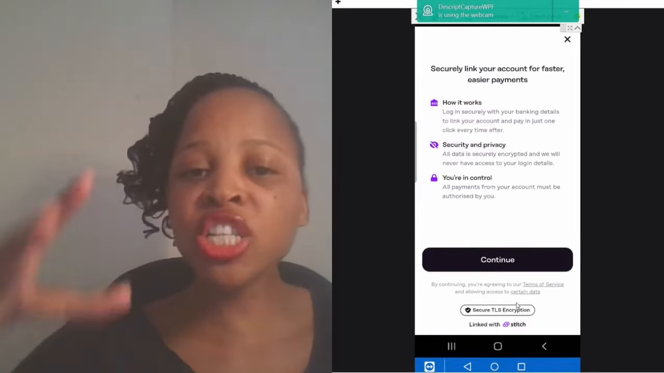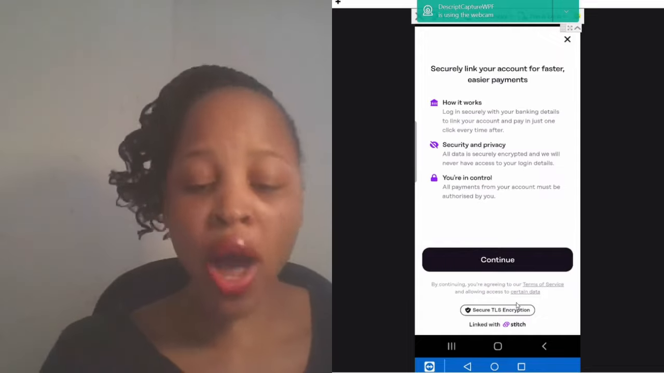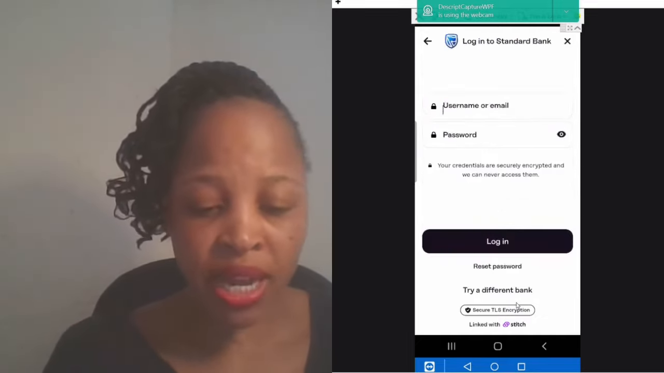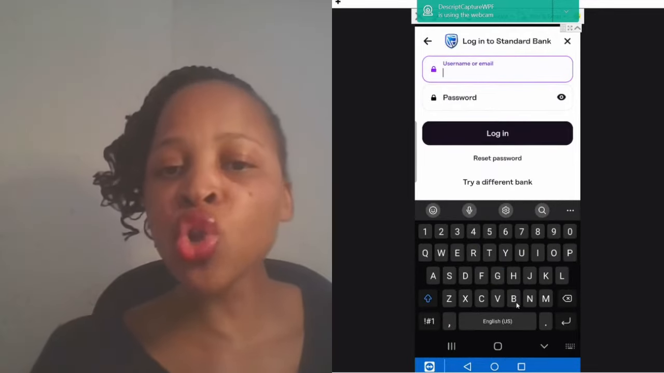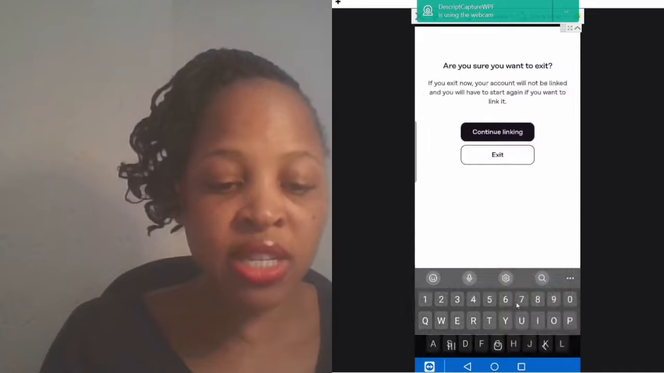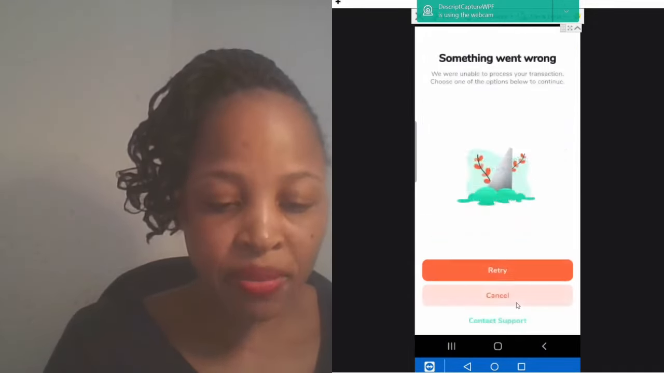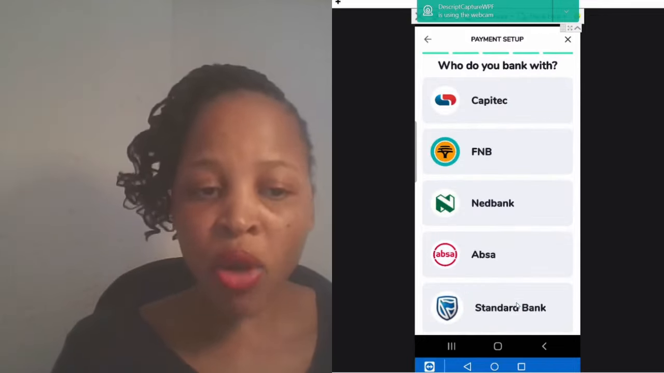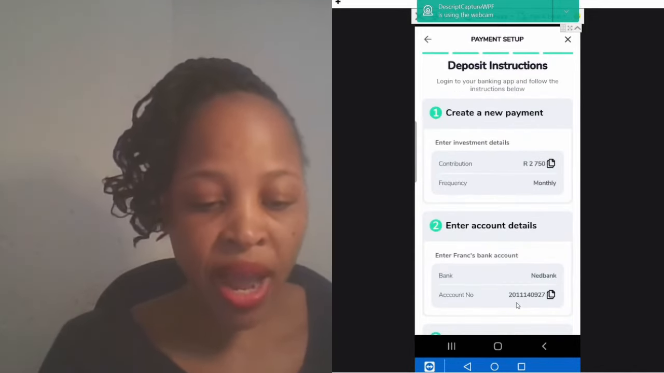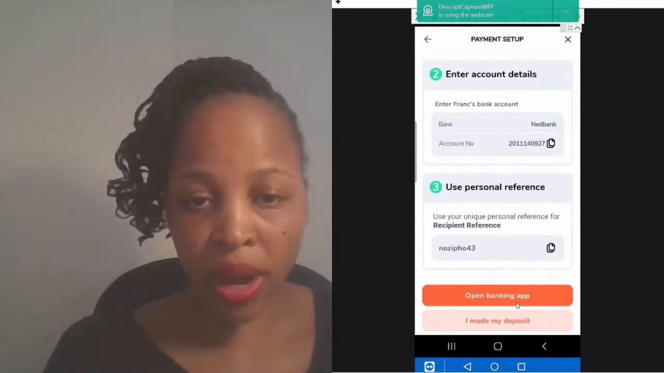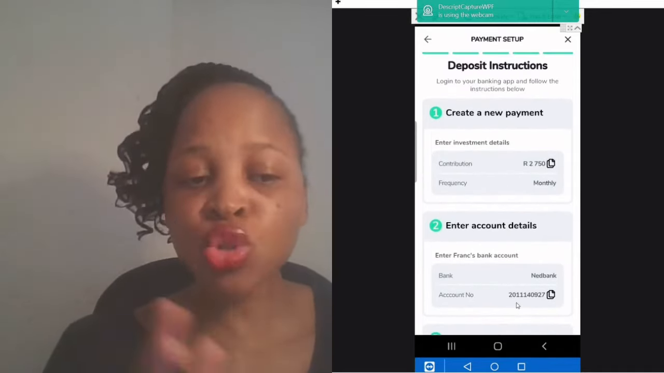Okay, so then you can continue to securely link your account. So let's continue. And then you can choose your bank. Okay, I bank with Standard Bank. Then this is where you're going to log in, put in your password, and it will do the linking. Of course, I'm not going to complete this now. Let's go back. Let's do deposit via mobile banking. Which bank do you bank with? You select Standard Bank, create a new payment, enter your details, etc. So this is very easy to set up.